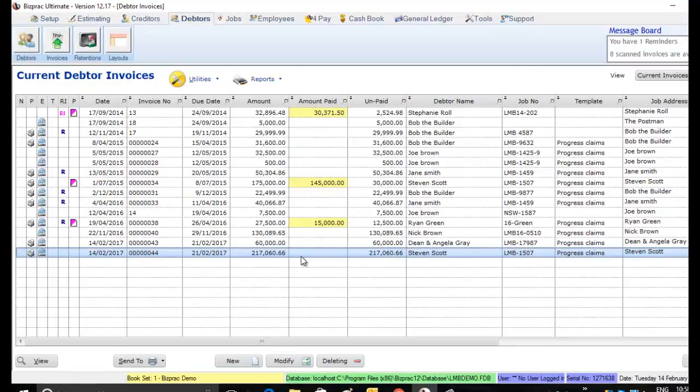So as you can see, a claim by percentage for works completed is an easy process to take, and it's just one of the many methods that are available within Bizprac software to invoice your clients.